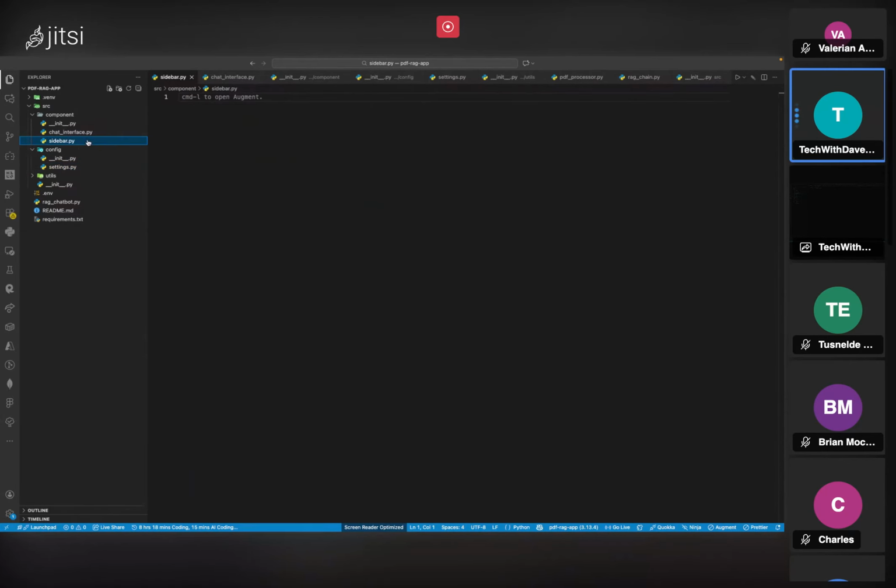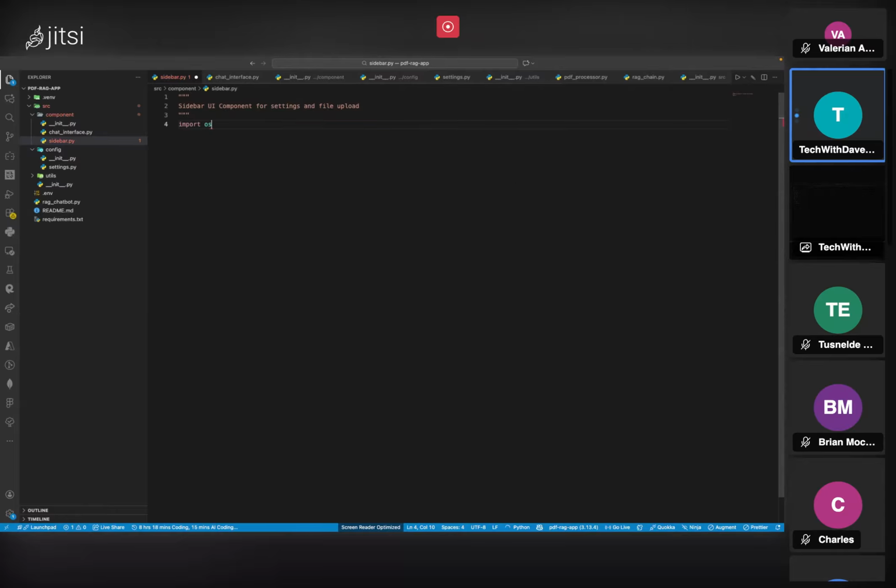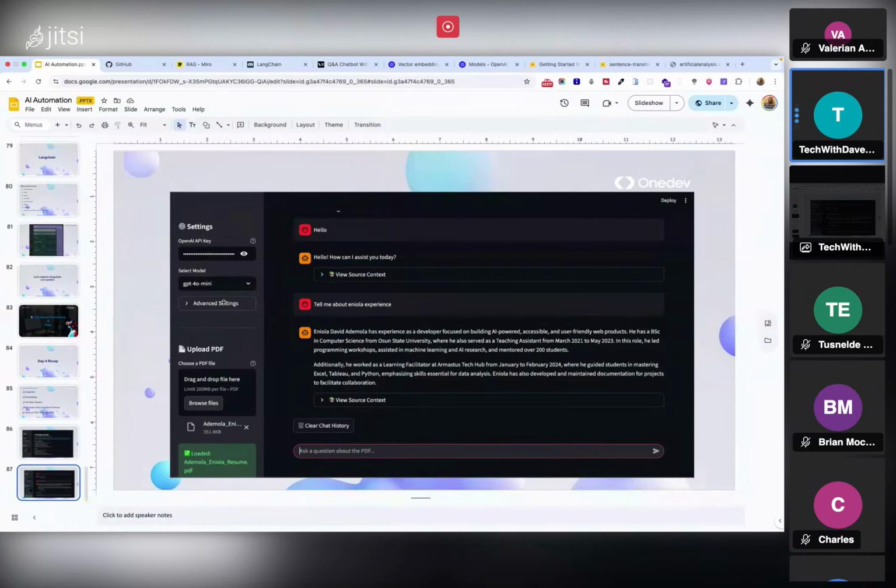Okay, and how do we go ahead to do that? So right here, this is 4, it's supposed to be 3. We're going to say this is the sidebar UI component for settings and file upload, right? So what do you need to do here? Right here, we'll just import OS, our operating system. We'll also import Streamlit as st because Streamlit is what we'll be using for this application, this Streamlit interface.